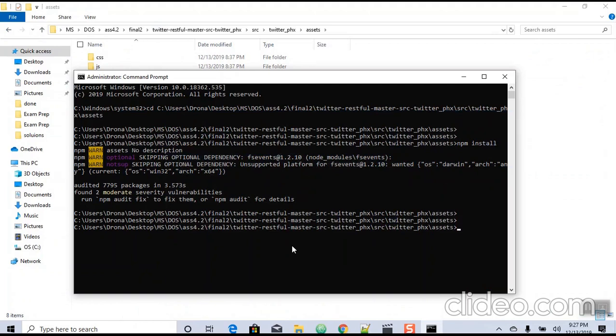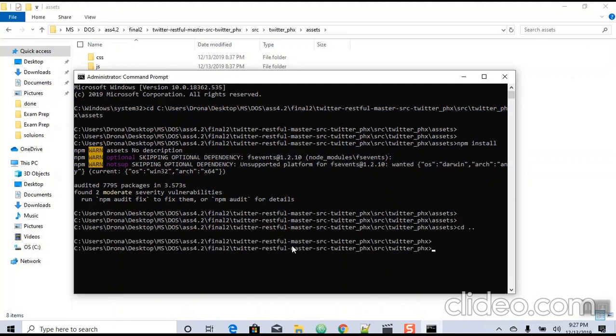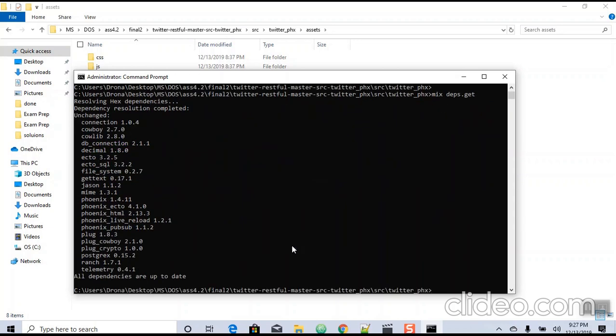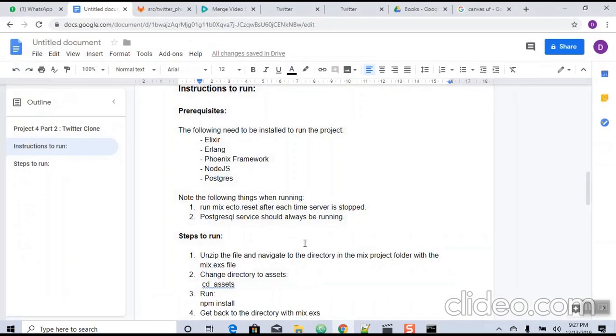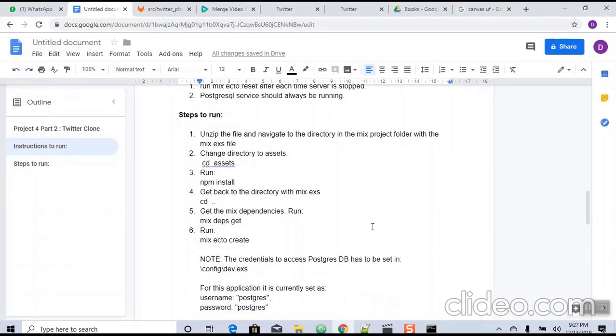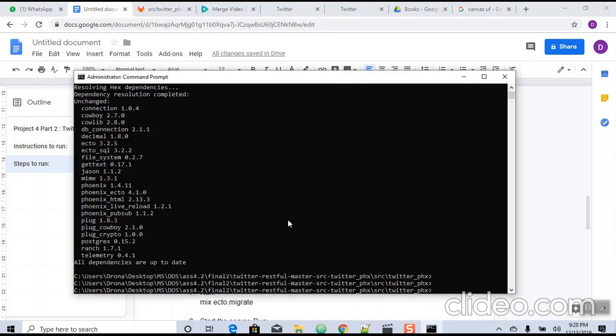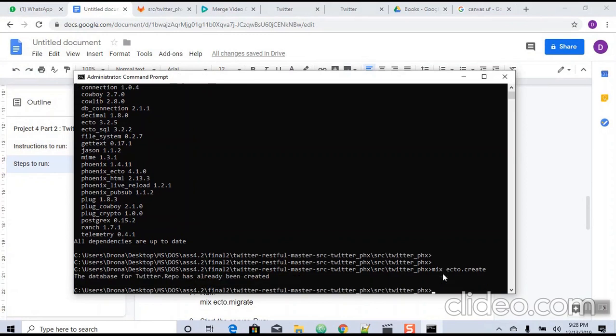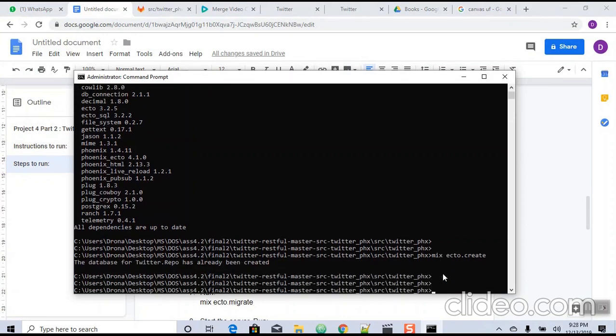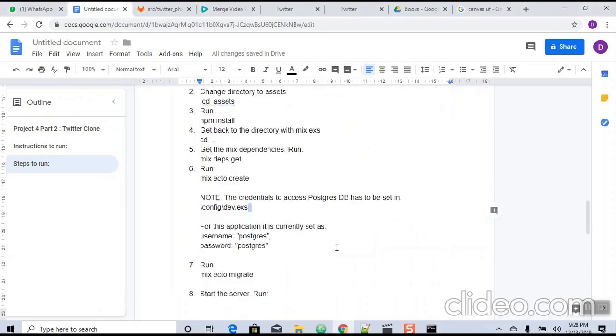So once we've installed the Node.js dependencies, we will move out of this directory and get the mix dependencies. We'll run mix deps.get. This will get the dependencies for us. Okay, and once we're done, we will run this next command. Just copy it and paste it here. The database has been created. It says okay.